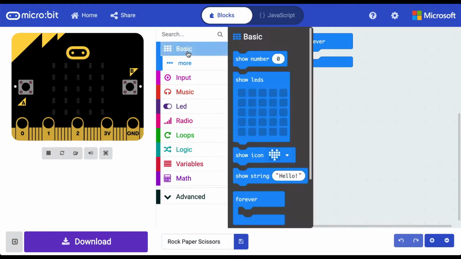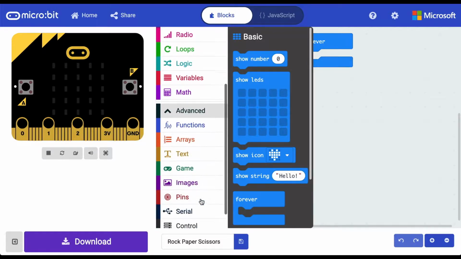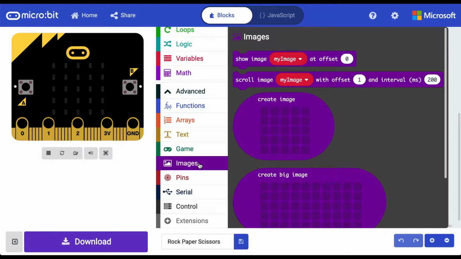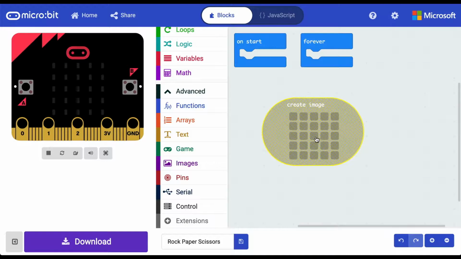We can go ahead and do that in the basic and get our show LEDs, but there's also another way that we can do this. If we go down to the advanced tab here, we can click down, and there's also an images category. Let's go inside that images category and grab a create image. So we can go ahead and draw our images on this block right here.